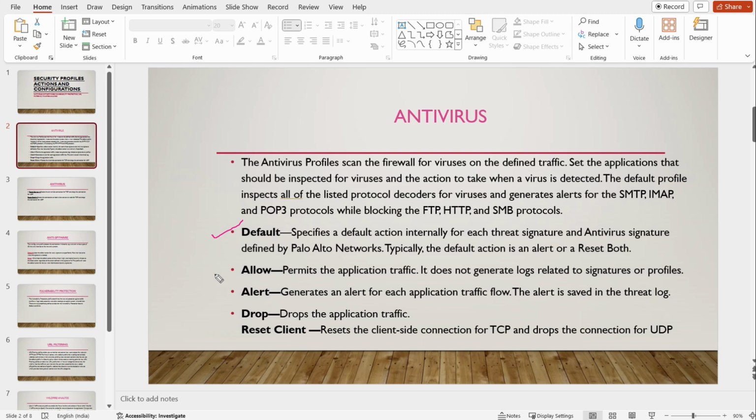The second action of the antivirus profile is allow, which means permit the traffic and do not generate logs. The third action is alert, which generates an alert for the application traffic flow. So if that particular application traffic hits the firewall, it will generate alerts. The next one is drop. Drop means to drop the application traffic; it will disconnect that connection. Next one is reset client. In this action, it resets client side connections in TCP, and the drop happens on UDP connections.